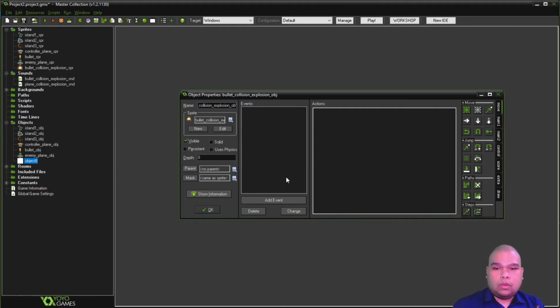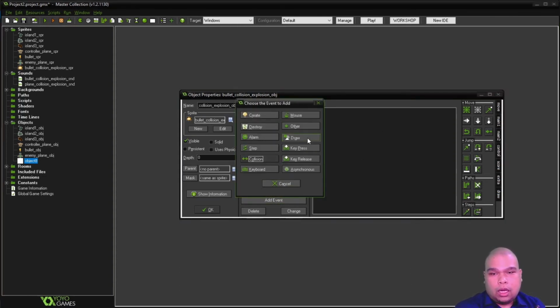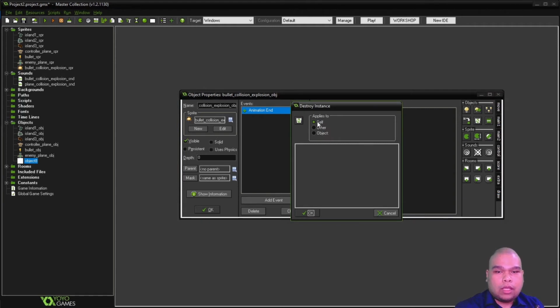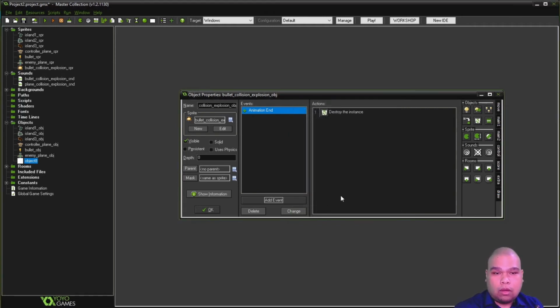Okay, so the next thing that we'll be doing now is adding your events. The event that we'll be using here is the animation end. So you can proceed with the add event button, select others, then animation end. After the explosion happened, we want it to be destroyed. So you can proceed to main one, select destroy instance, then make sure that self is selected. Then click OK. Then we're done with your bullet collision explosion.